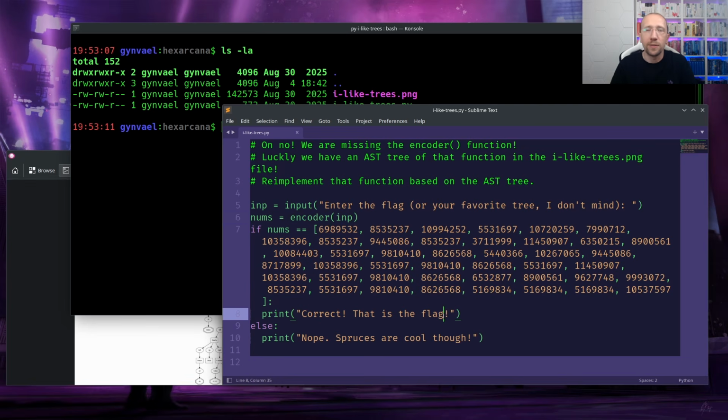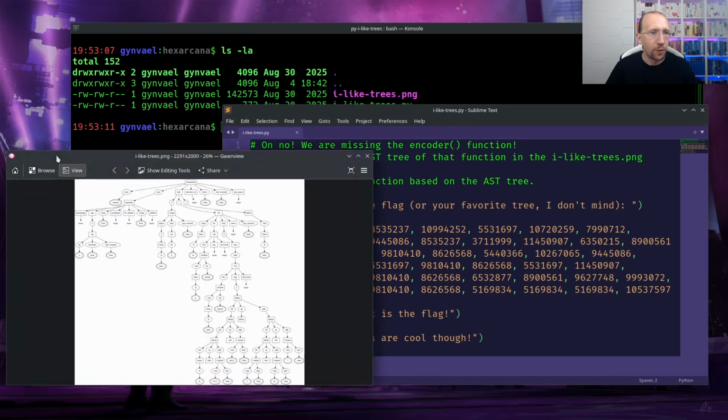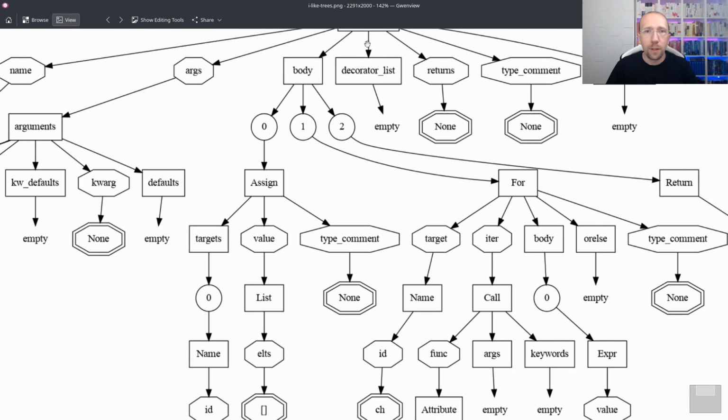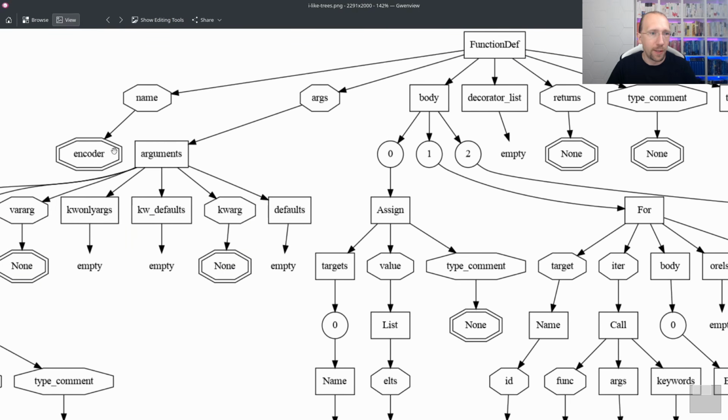So this already means that we will have to reverse engineer that AST into Python source code, analyze it, and then reverse it to write a matching decoder. Okay, so let's look at the tree now. And the tree looks like this. We have one function. The function has a name which is called encoder. It has some arguments, body, and so on.